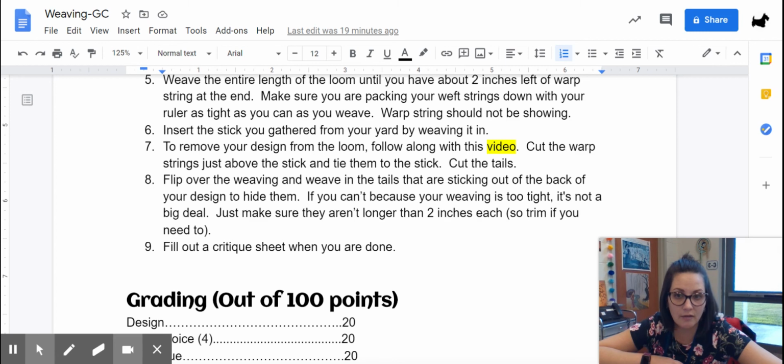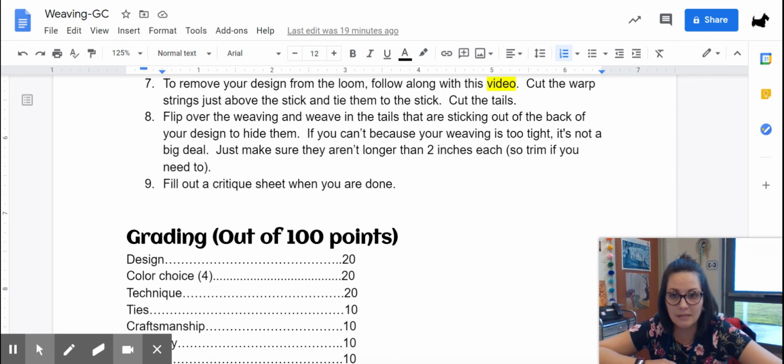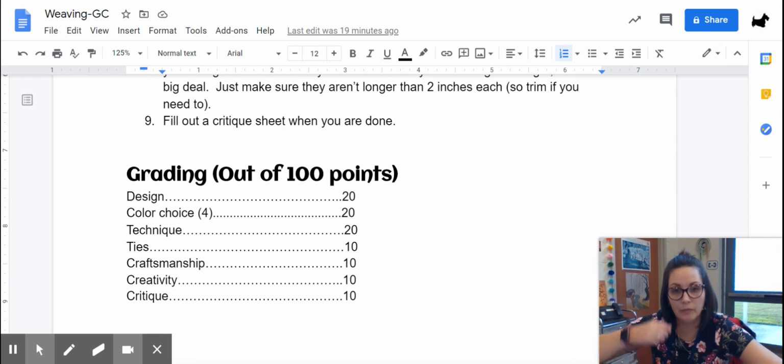The tails that are sticking out of the back of your design, you want to hide them. But if you can't because your weaving is too tight, that's totally okay. All you need to do is snip them so that they're no longer than about 2 inches. It's not really a big deal if you don't get to weave them in. Just make sure they aren't longer than 2 inches, so trim if you need to. Last step, fill out a critique sheet when you're done.